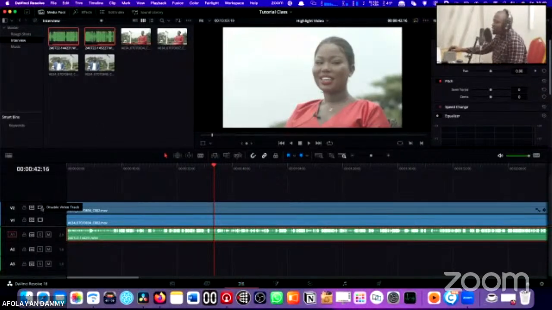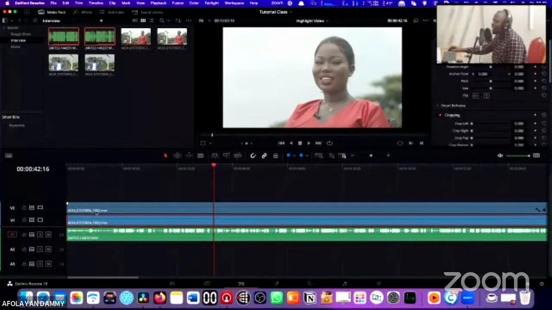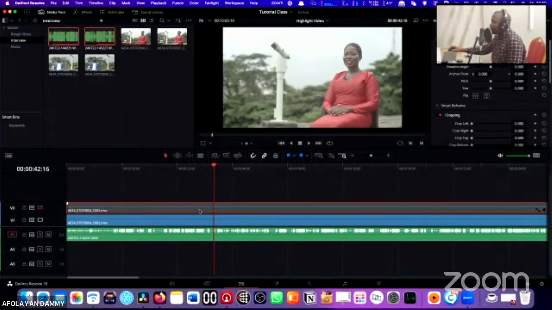So you can always check for what is under. Whatever it is that is on top is what you will see on the screen, and whatever it is under, you won't see. So to see that, all you have to do is disable the video track for that. So now that I've disabled that, I can see what is under.